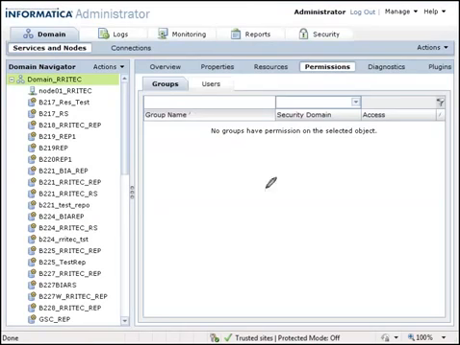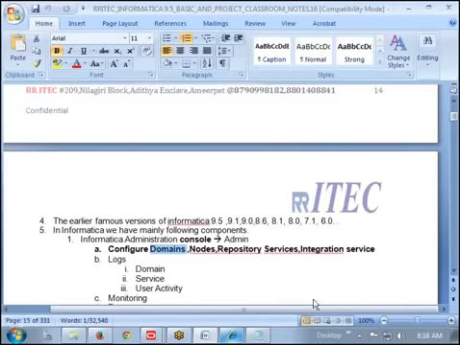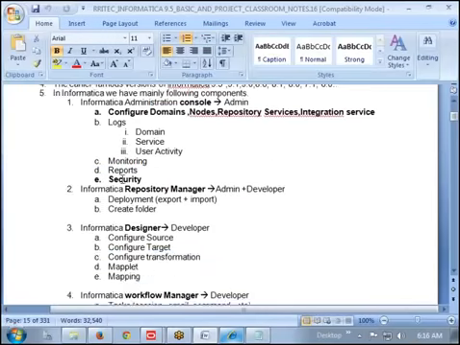Not only the domain related, next we have logs. Next is monitoring, then reports, then security. These are the 5 activities we are going to do. That's what I gave here. One is configuring the domains. Second is logs. Third is monitoring. Fourth is reports. Fifth is security. These are the 5 activities we are going to do using admin.